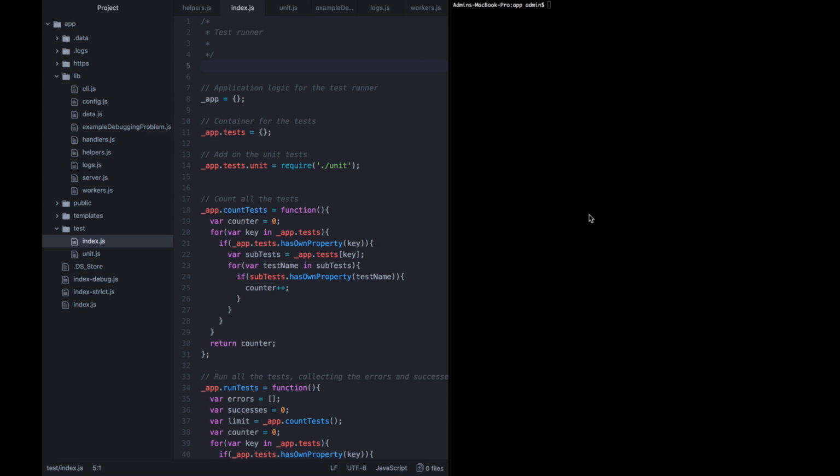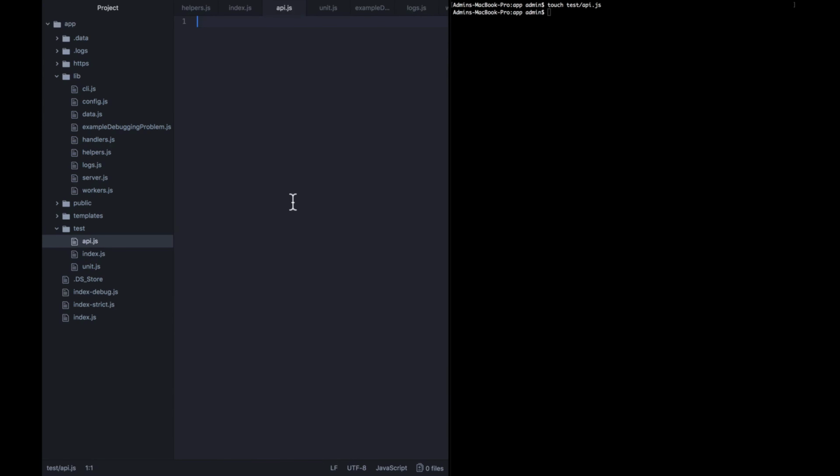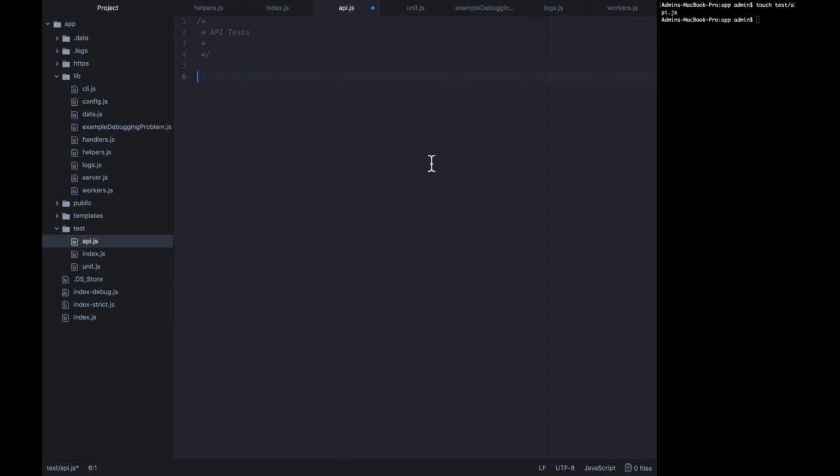So we're going to start by creating another file next to the unit.js file, but we're going to call it api.js. So I'm going to say touch test/api.js. I'm going to open this up and say that this file is going to contain the API tests. This is going to have a number of dependencies. The first is going to be the app itself.